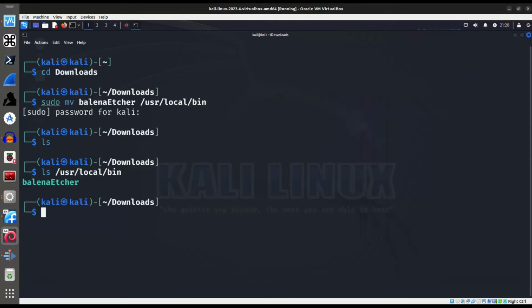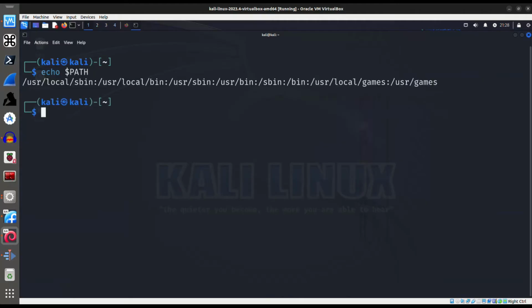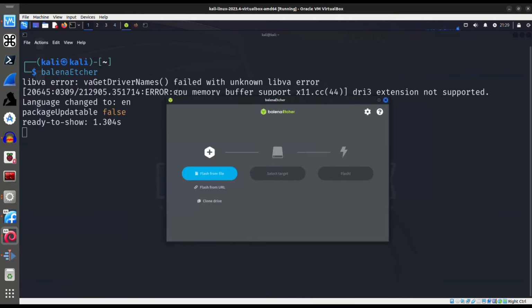So what that does now is I can be anywhere in my file system, and I can run it, and it will find it because that location is in my path. If I show you my path environment variable, you see that /usr/local/bin is in my path. So I can actually just type in the first few letters and then just tab, and it knows to autocomplete it now. And now I just hit enter, and you see it pulls up the GUI.